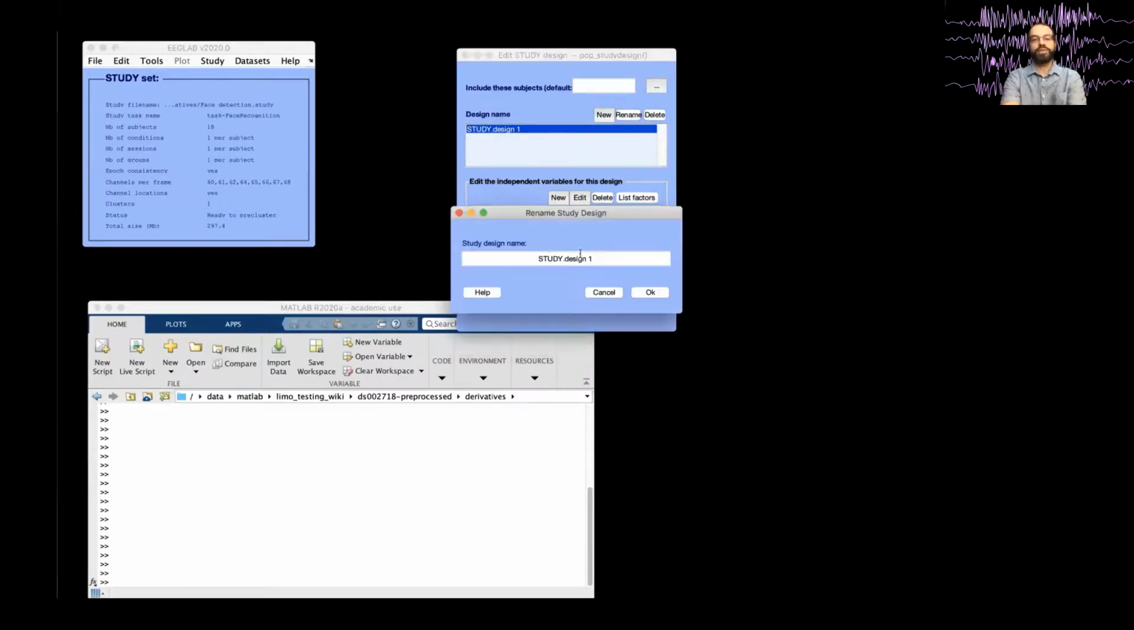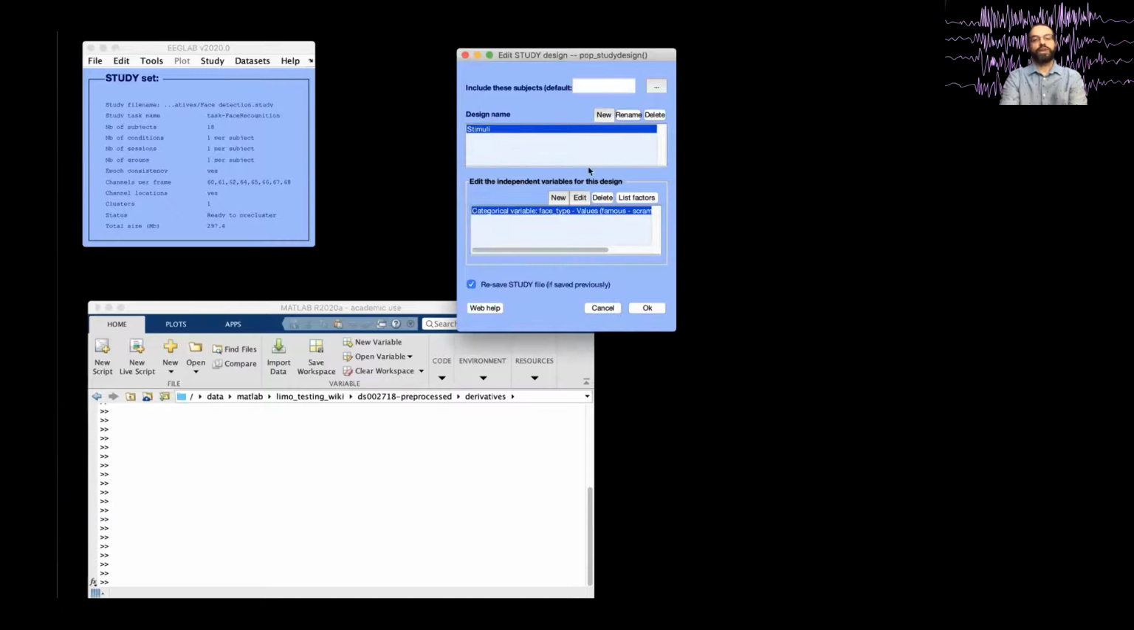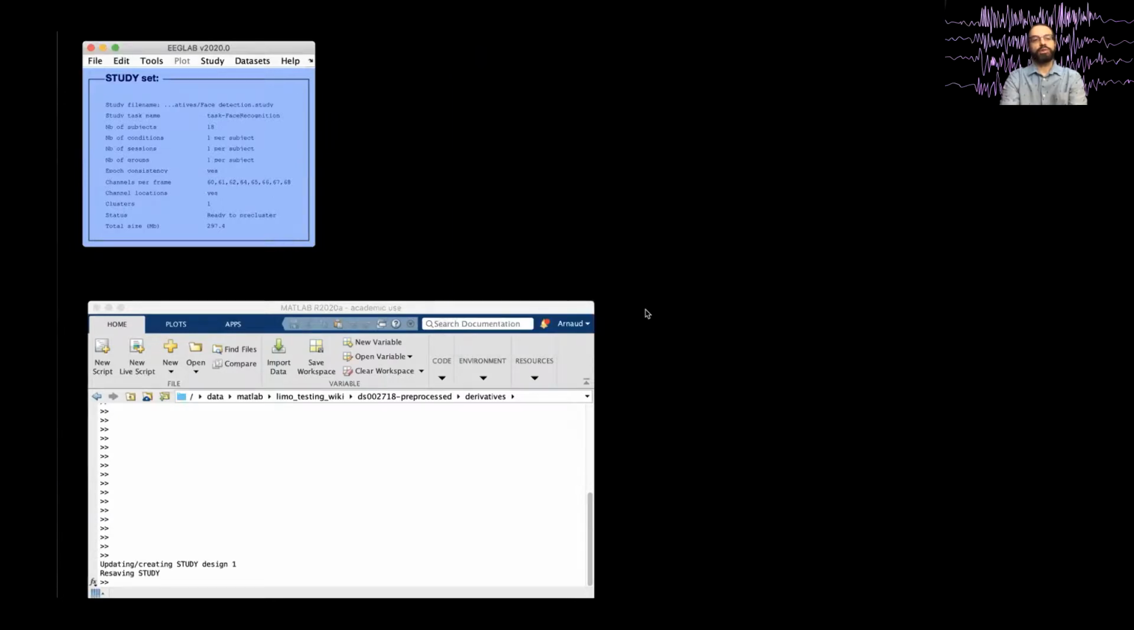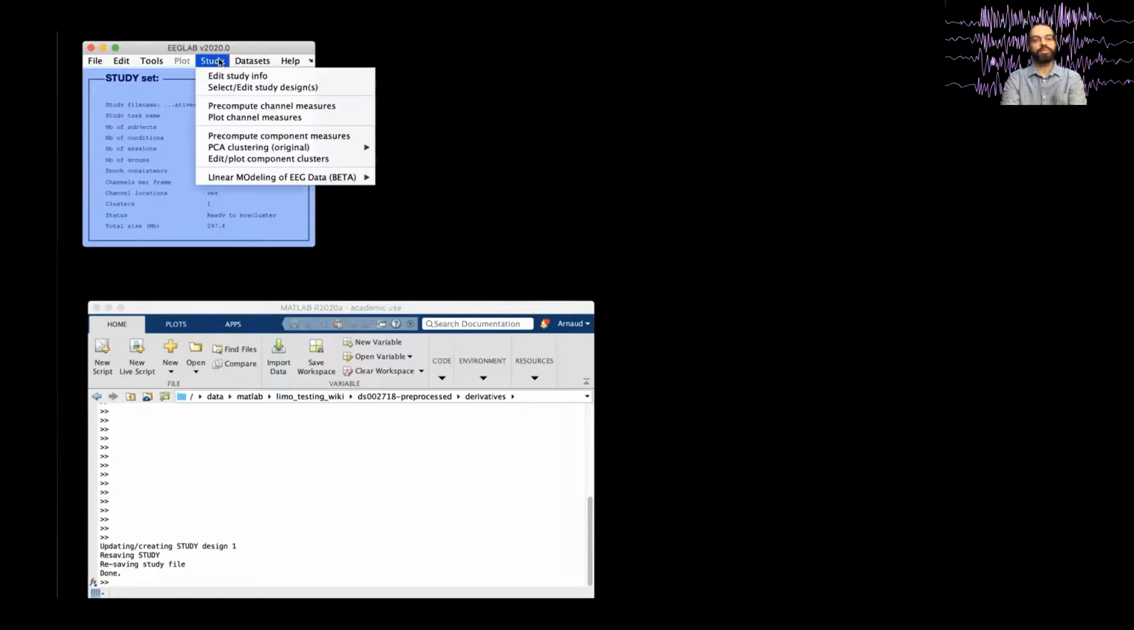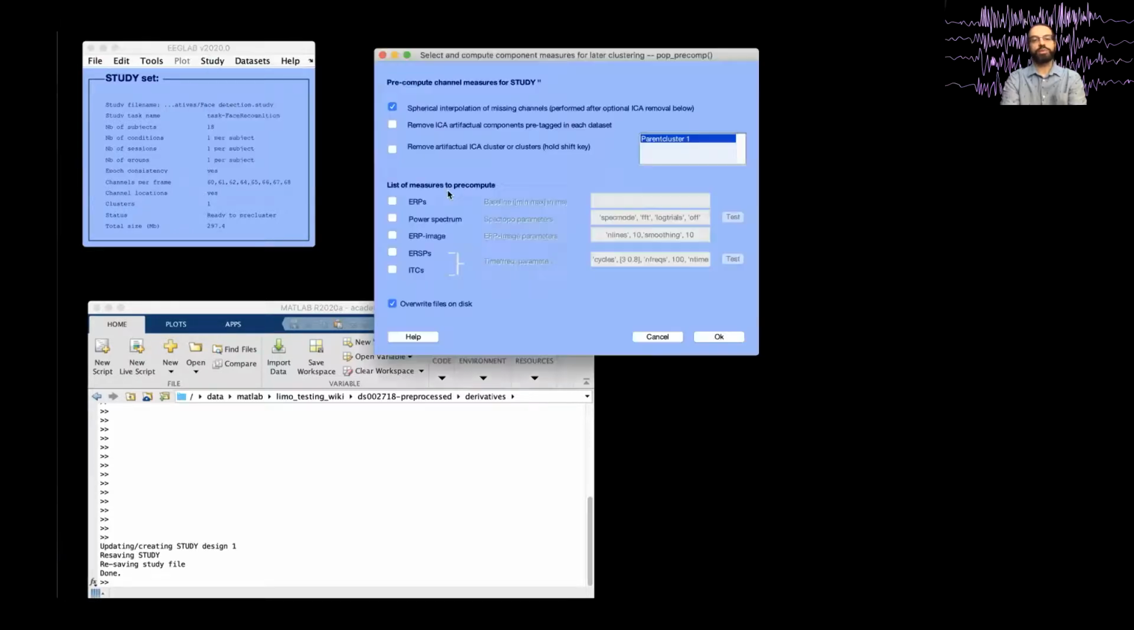We're going to rename this. You can name different study designs. So this is stimuli. So we've done our study design. Then we're going to go and pre-compute ERPs. So that's pre-computing channel measures. You can do that with channels, and you can also do that with components. We'll just do it with channels for simplicity.